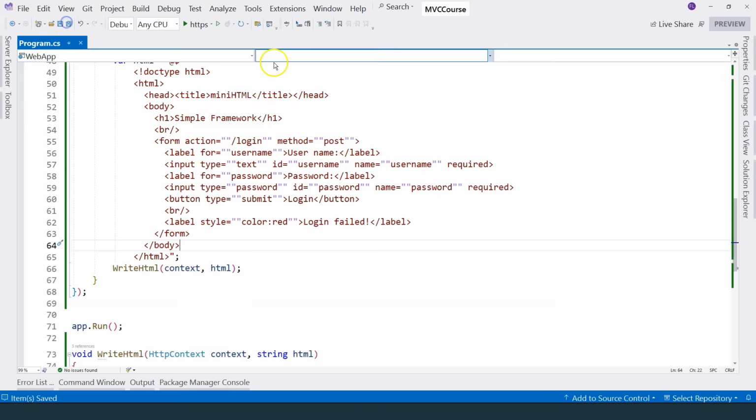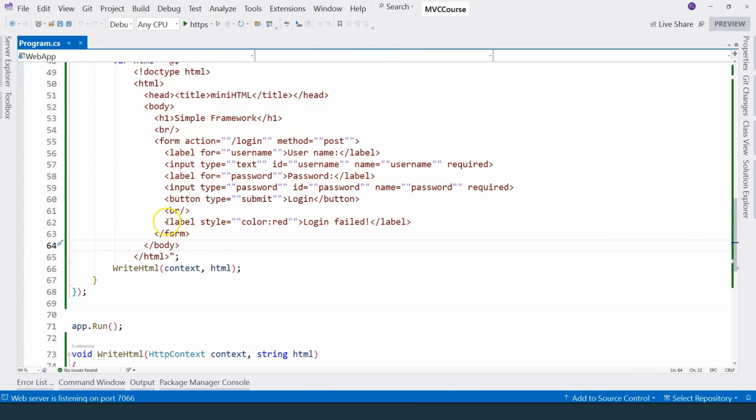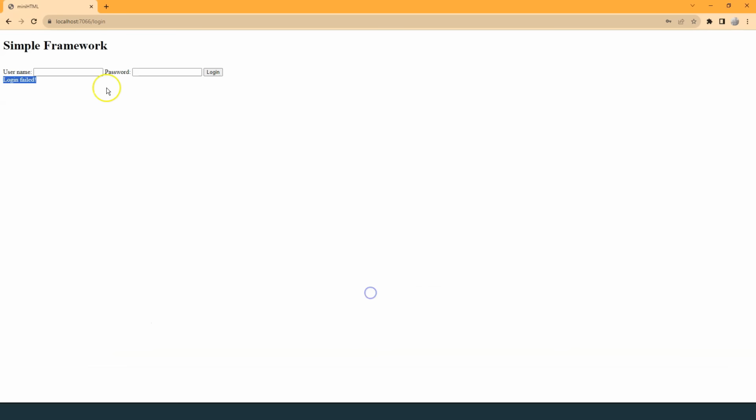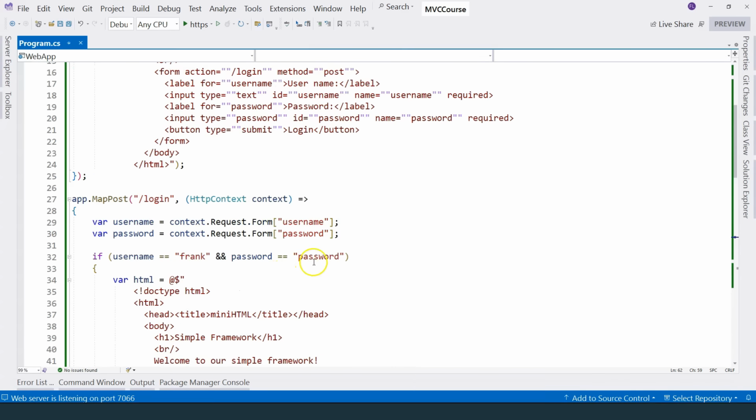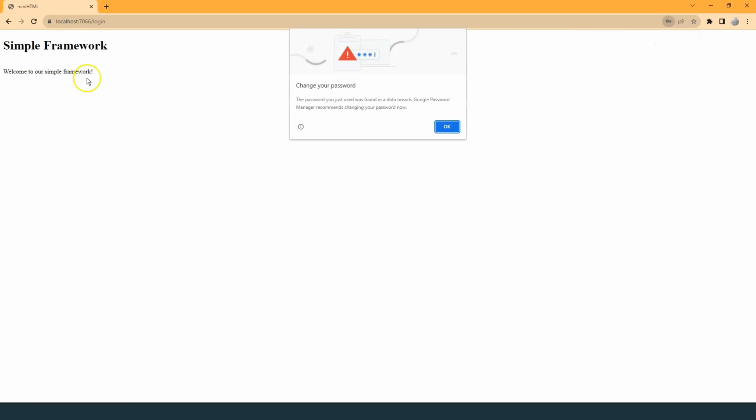So let's give it a try. Now you can see the username and password. And if I type in Frank, and if I type in a wrong password, click on login, it says login failed. Why does it say login failed? You can see that in the else statement here, we have a label and it says login failed. Okay, so if I enter the correct password, which is password, click on login, now it says welcome to our simple framework.